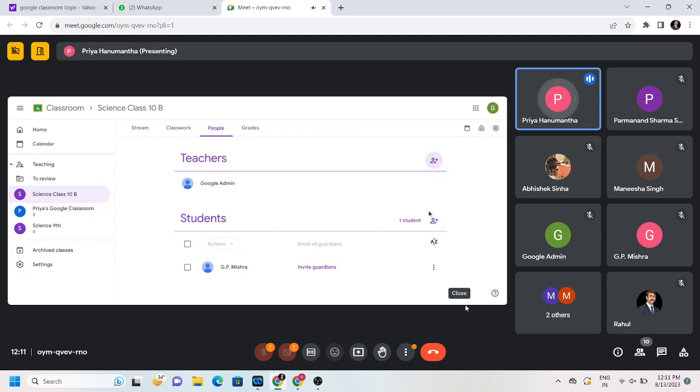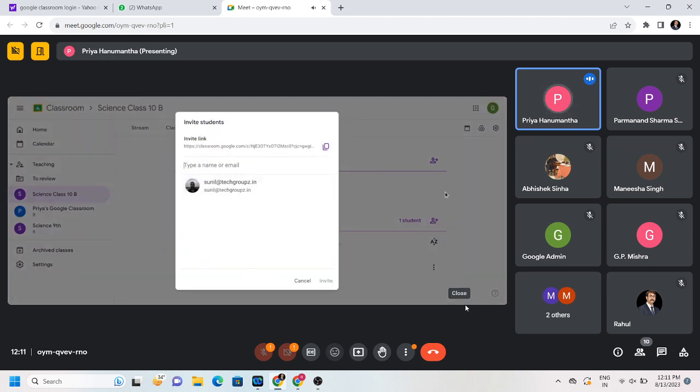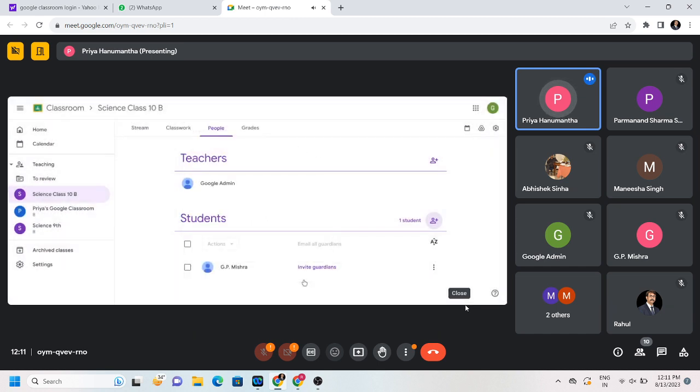Similar will be for the students as well. The same process we need to follow. We just click on the add option and enter the name of the student. Once we do that, the invite will be sent to them. But when we say that we have sent them the invite, that doesn't mean that they have joined the class. They will be able to join the class once they access that link or enter the class code. Any doubts still here? No, ma'am.